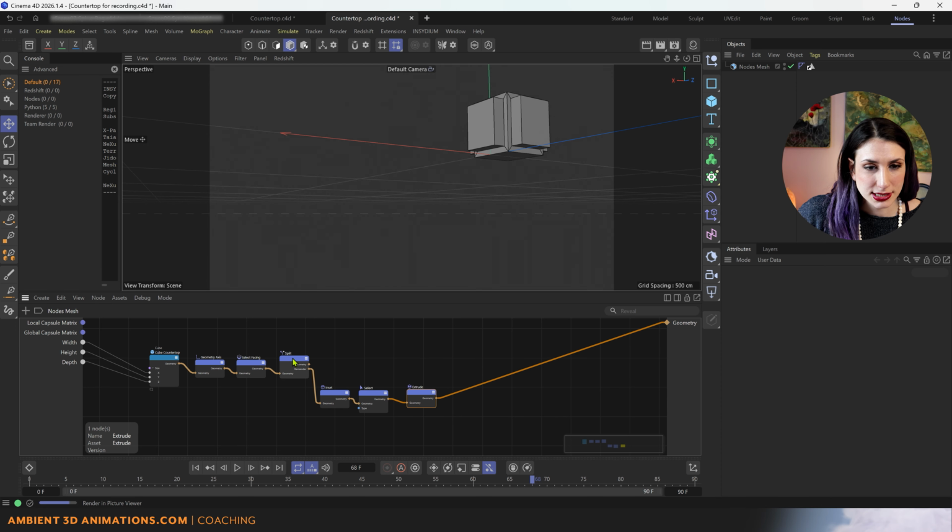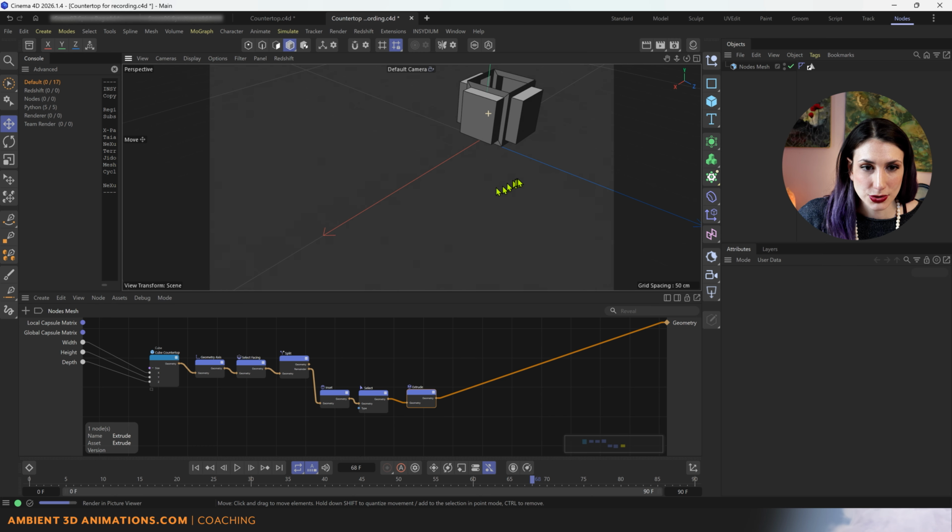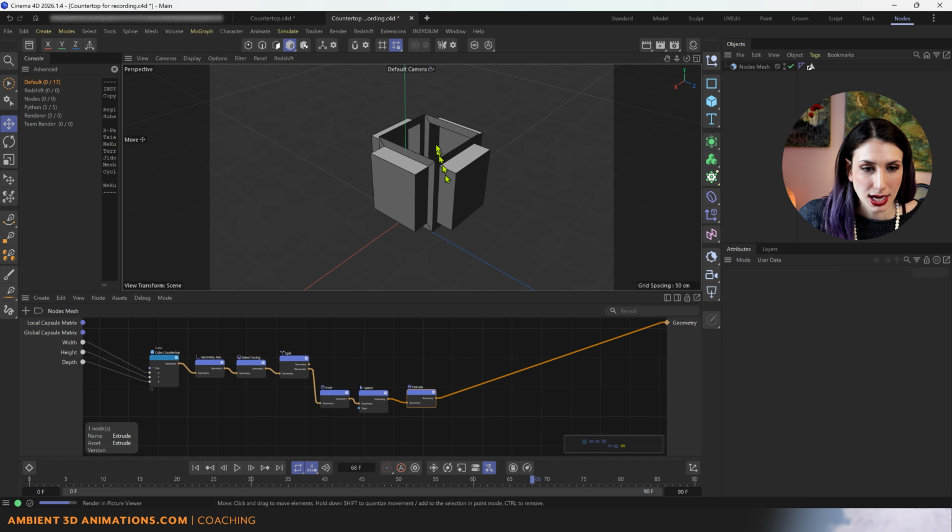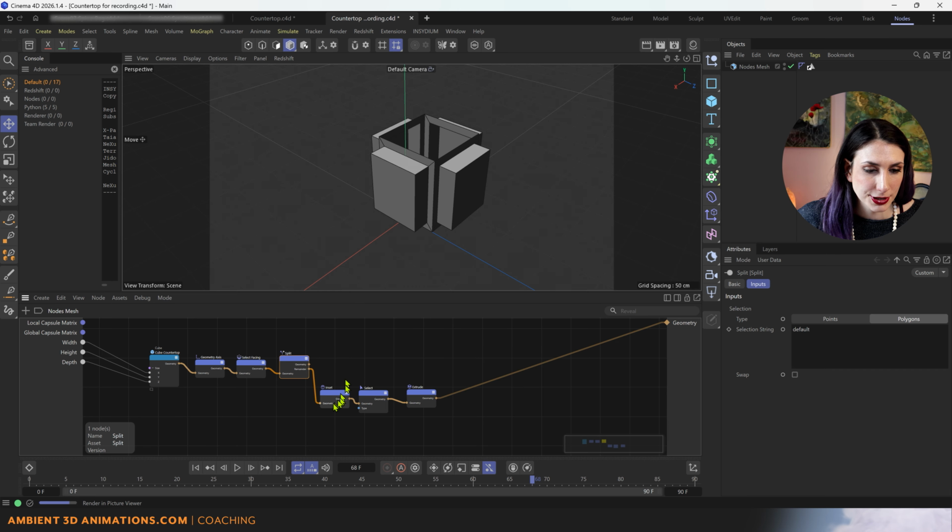Now we're going to need to extrude the base here, this section here, and we're also going to need to extrude the countertop, the top part here. So we'll talk a little bit about how we're going to do that. And again, we separated these two sections using the split. So that's something to keep in mind.